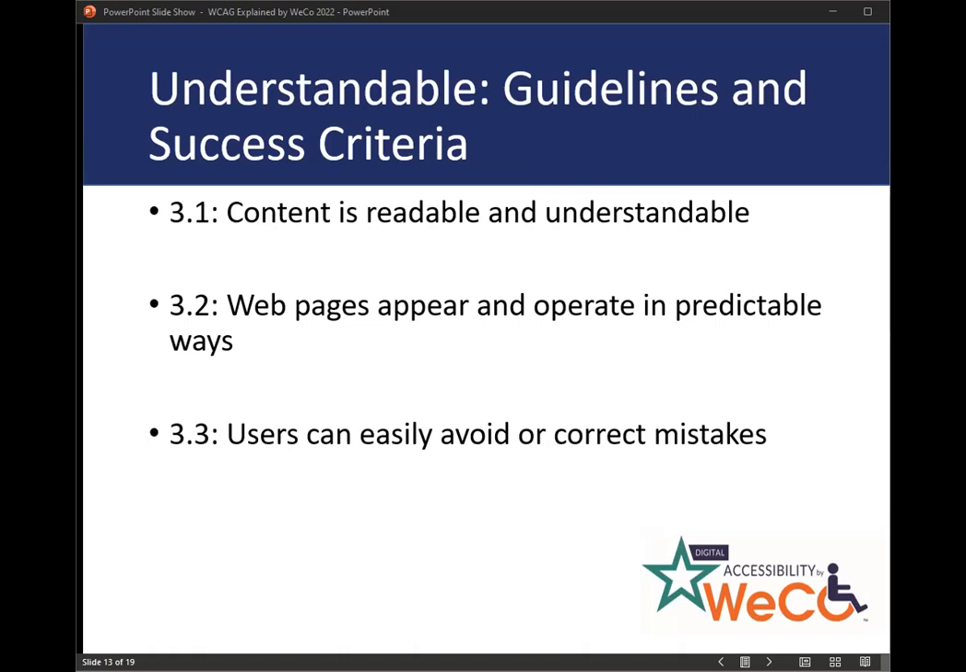When somebody makes an error while completing a form, give them some suggestions on how to correct it. If users are making a legal commitment, a financial transaction, or updating personal data, ensure that there is a way for them to review and check the information that they've entered before submitting it.